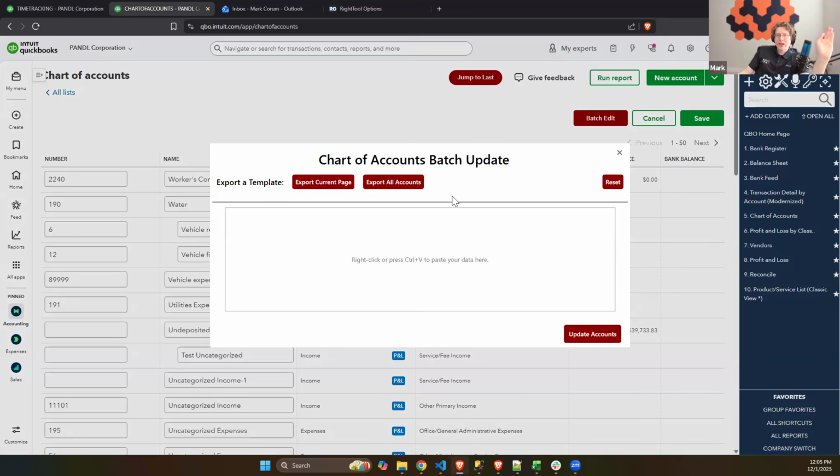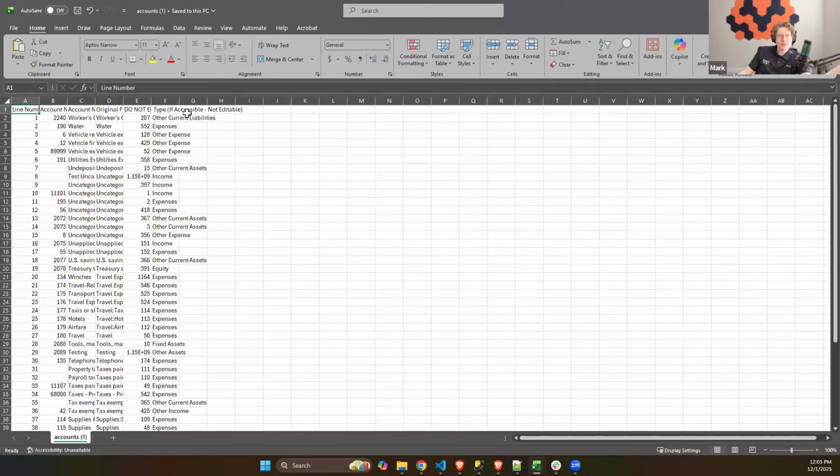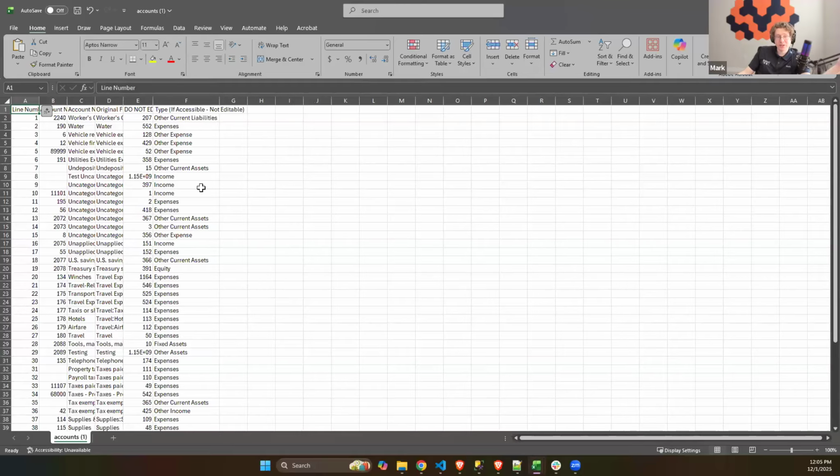Now, you can choose to export either just the current page of the chart of accounts, or you can export all accounts. If you export the current page, you'll have slightly more information inside of this account section. So I'm just going to open up the file that comes up. I've exported the current page of the chart of accounts, and inside of here, it will actually tell you what the type of the account is if you want that. If you export all the accounts, then it will not have the type in here. So just be aware of that.